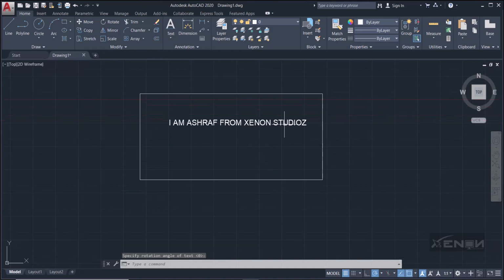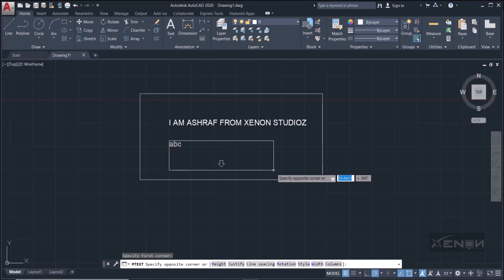Now this is a single line text. What if you want to write a multi-line text? So drop down, grab the multi-line text command here. Specify first corner, then specify opposite corner. It's telling us to draw a box where these words are going to be in.